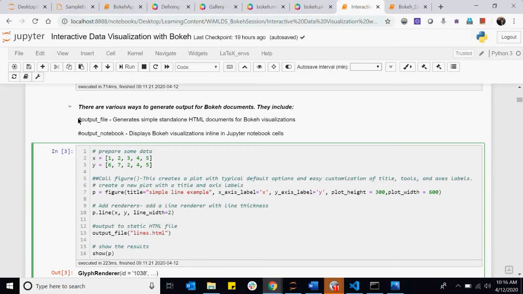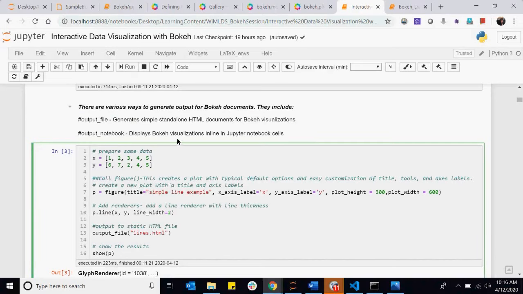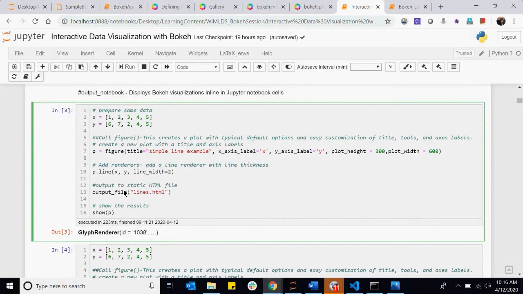Now, when we plot Bokeh, there are two ways of viewing it. One is a standalone HTML document, which we'll be able to view using the output file. And the other is the output notebook, where we don't want to save it in any file, rather we want to use it in the notebook itself. These are the two different ways of viewing the plots which we are plotting as a part of this task. Now, the very first thing, I will show you the output file and how we form it.